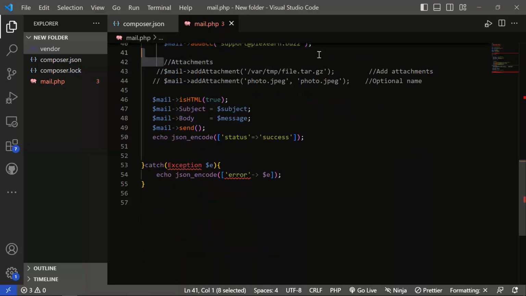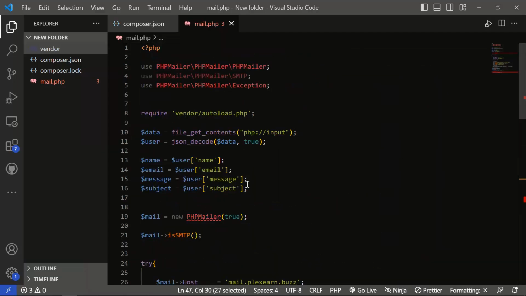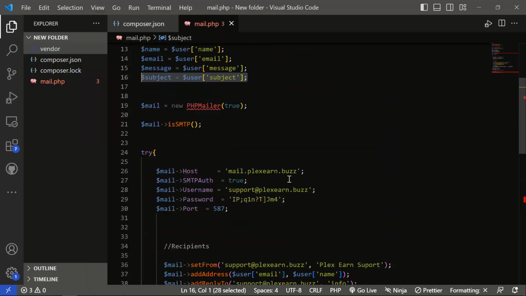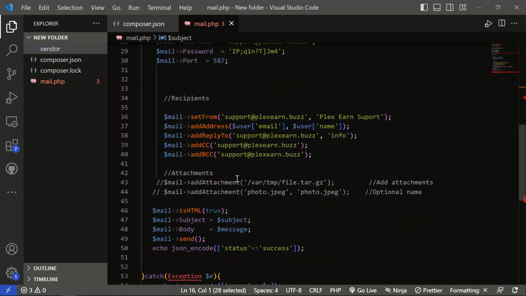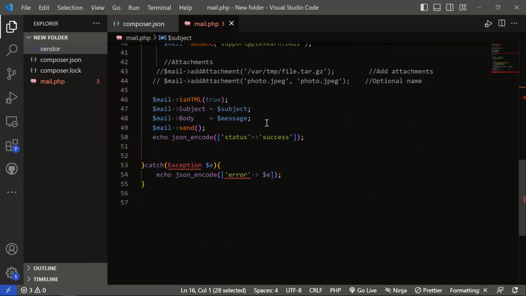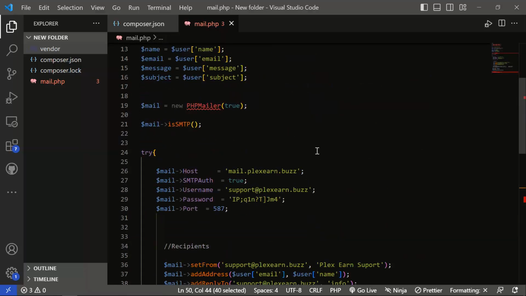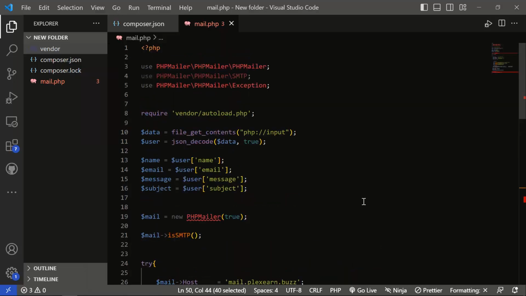We'll talk about the attachment later in the course. Then this is the subject. So we're getting the subject from the body. What again do we need? The body, and when we are done, we send it and we echo JSON encode success. So that's how we intend to do it with new PHPMailer and the rest. If I'm correct and I don't have any issues, I think this should work properly.